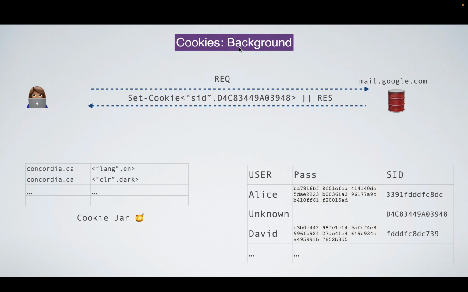Okay, so back to our story. I send the request. Gmail creates a cookie in their database so they can recognize me in the future, and they ask me to store the cookie on my browser. So I have this thing called a cookie jar, with a bunch of websites and the cookies I've already saved. I'll add this cookie to the cookie jar. I'll say mail.google.com gave me this cookie. It's called SID, and this is the value of the cookie.